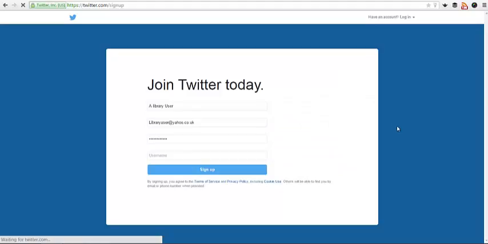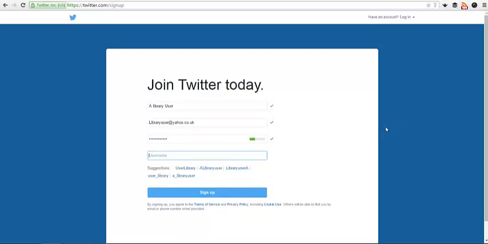We click sign up and it takes us through to the following page. Now what it's asking us to do is pick a username. The username is what we've referred to in this module as your handle. So this is what you would like to be known by on Twitter.